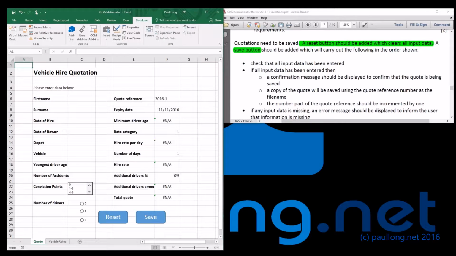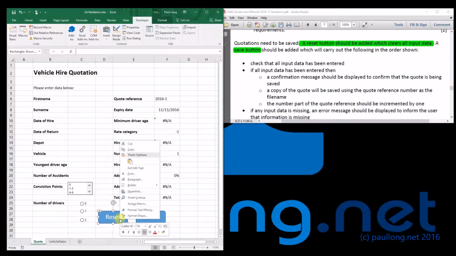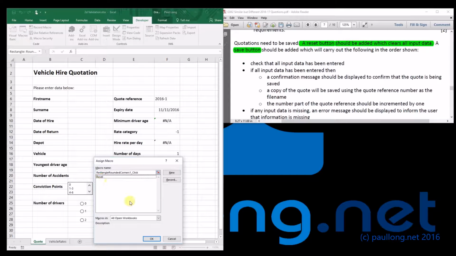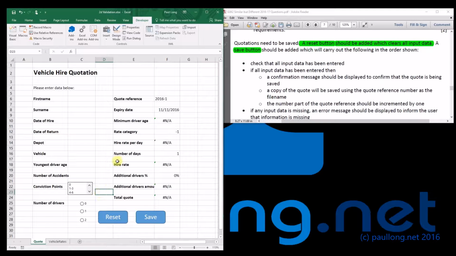Now a couple of things here. First of all, we need to assign that macro to the button. So if I right hand click on here, and you'll need to show evidence of doing this, you'll need a screenshot to show how we've assigned the reset macro to that button. I could put some data back in here and then run it and see if it works. Well, let's just put something in for now. Reset, there you go, it does it. Let's do a couple of these as well. Reset, it works.